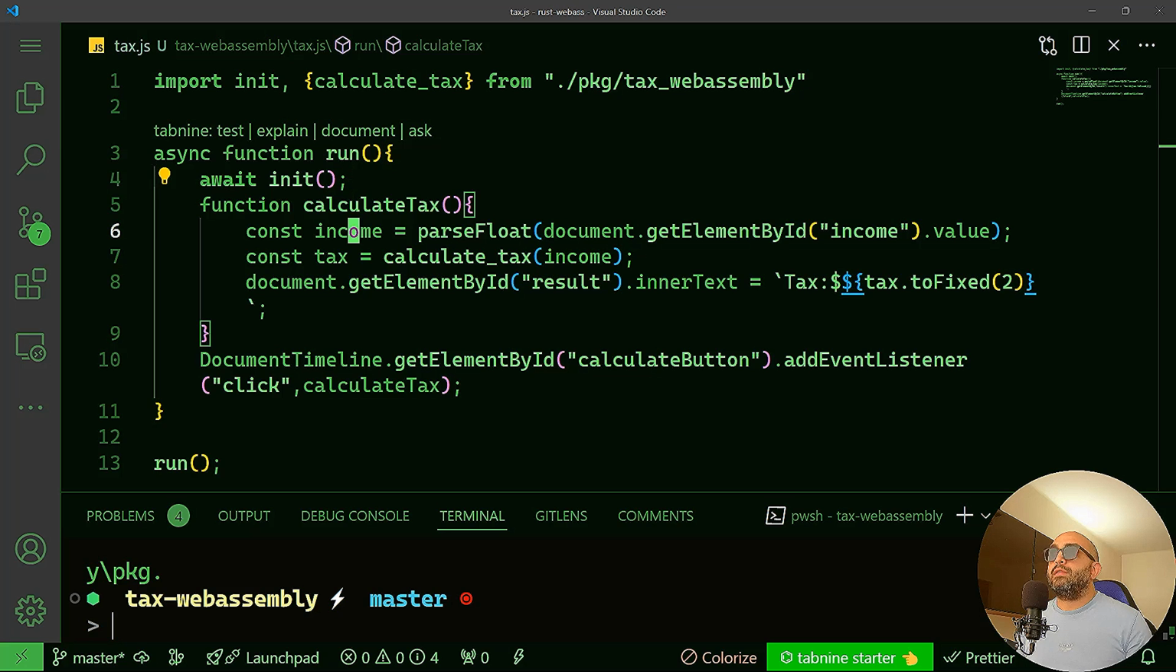Right? This is crucial and very important. Without it, actually, the WebAssembly will not work with the JavaScript file. So you have imported init and you are awaiting the init. And for that, you will need to turn that run function into an asynchronous function, because you're actually awaiting the calculate tax function from the tax_webassembly.javascript in the package folder.